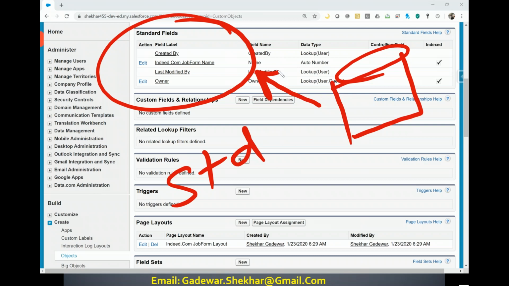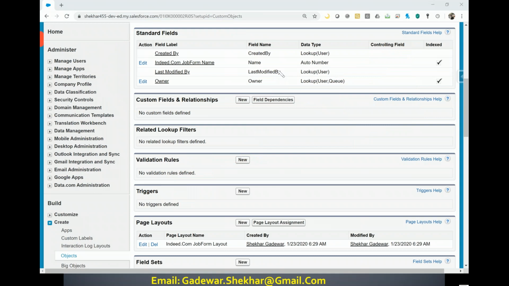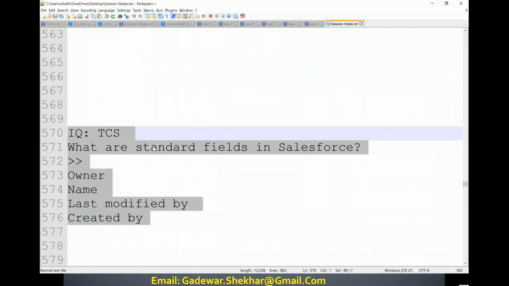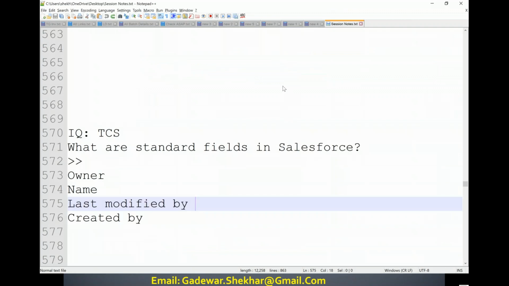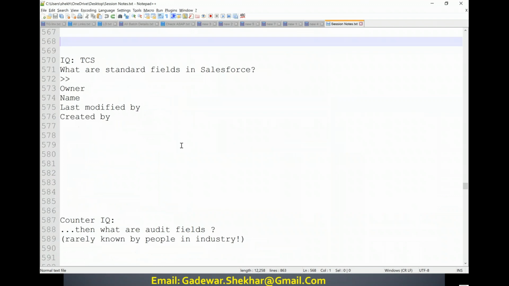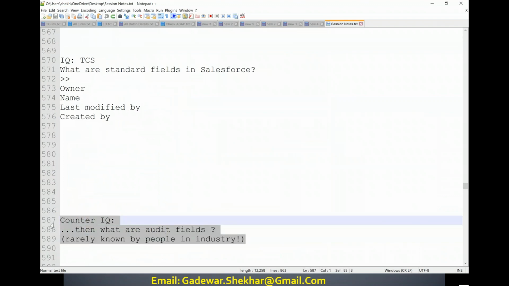This is compulsory. Okay. Because of that, sometimes in the interview they ask this kind of question, which was asked in TCS: what are the standard fields you worked on in Salesforce? And please note, this is the answer for you: Owner, name, last modified by and created by. So this is a famous interview question. And sometimes after this question, they ask one more question to the candidate: then what are the audit fields? And please note, this is something very rarely people answer.